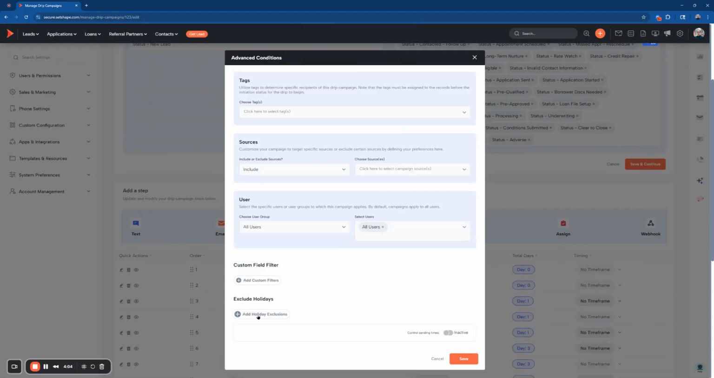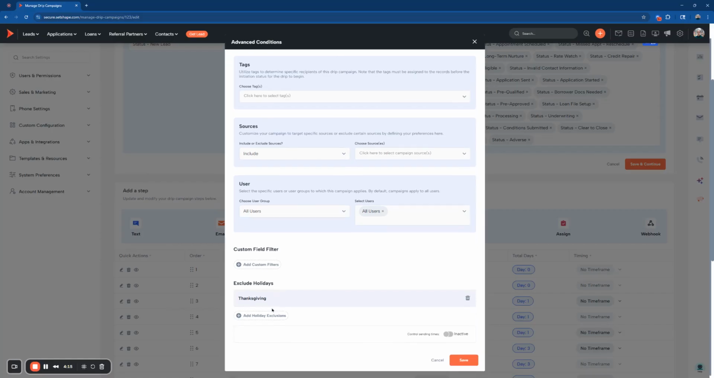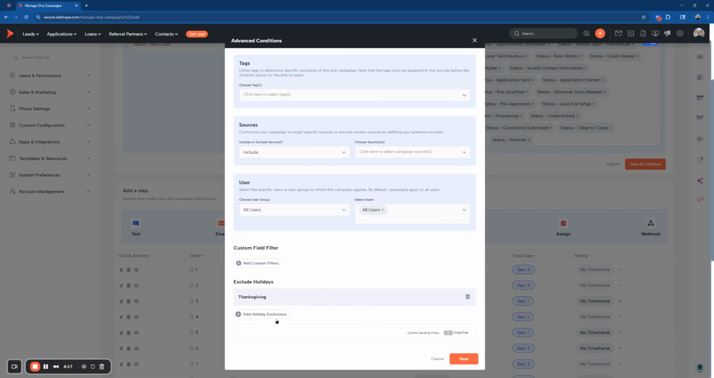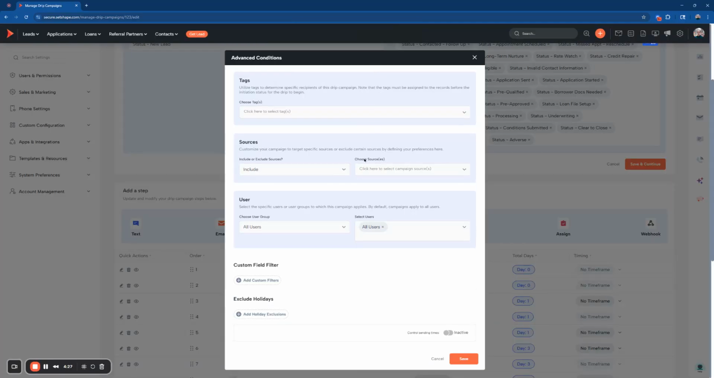Then you'll also have holiday exclusions. These are optional, but recommended if you don't want campaigns to be reaching out on holidays. You can always add holiday exclusions. So let's say we don't want anything going out on Thanksgiving. We can add that. We don't want anything going out on Christmas. We can add that as well. So you just build those out depending on what you want, to make sure drip campaigns aren't reaching out on those days.